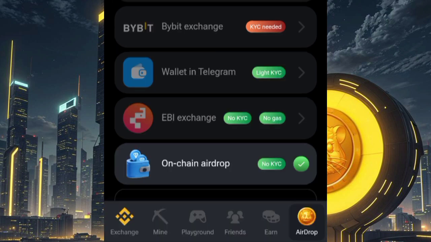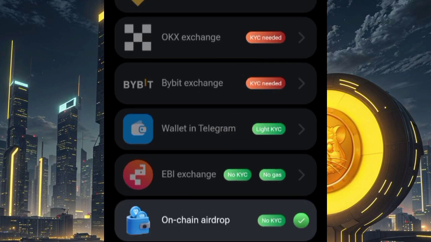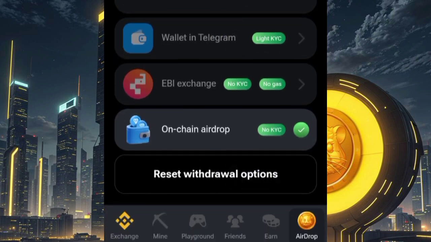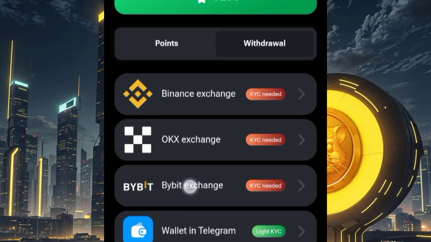So you can see that by default your airdrop wallet connection is on the on-chain airdrop. That's the Tokenkeeper. So if you want to change it to Binance, OKX or BYBIT, you go down, you see the reset withdrawal option. You click on reset withdrawal, then you click on reset and choose, click on OK. Then from there you select any of these.